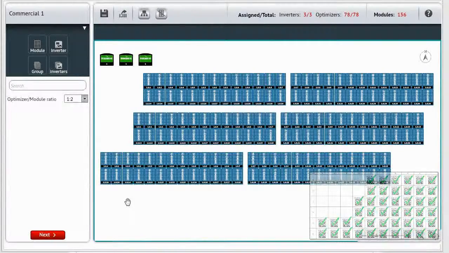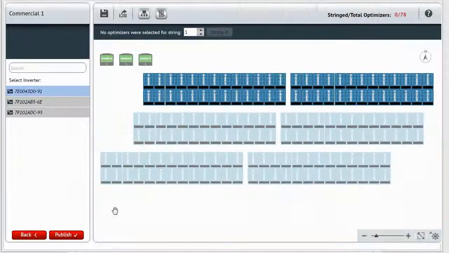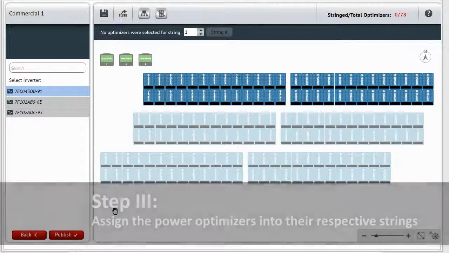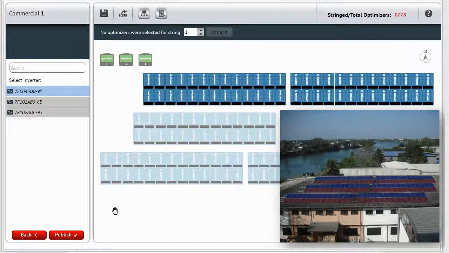And that is how you assign the serial numbers from the PV array to the site components in a commercial system. Let's go to the last step by clicking Next. Step 3. Assign the power optimizers into their respective strings. This installation has 6 strings, 2 per each inverter. First, select the inverter.